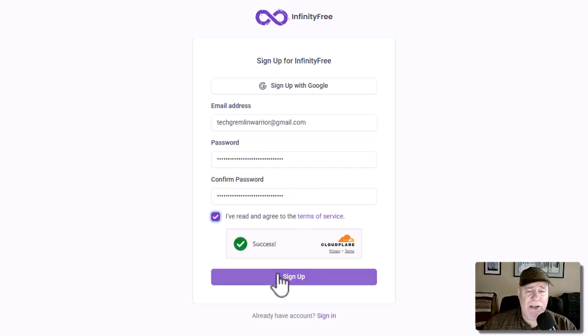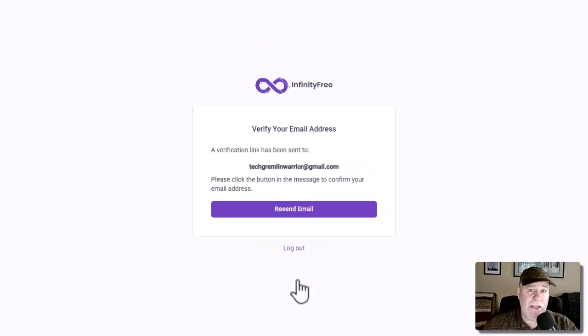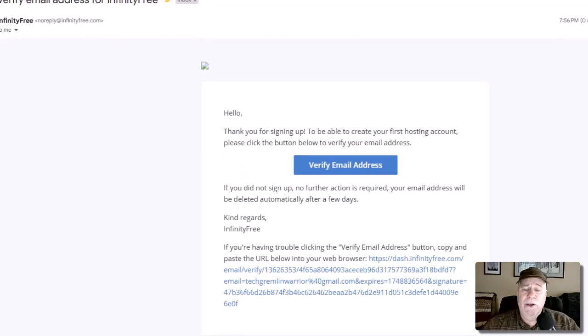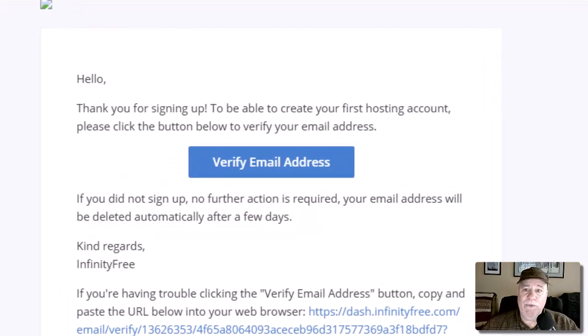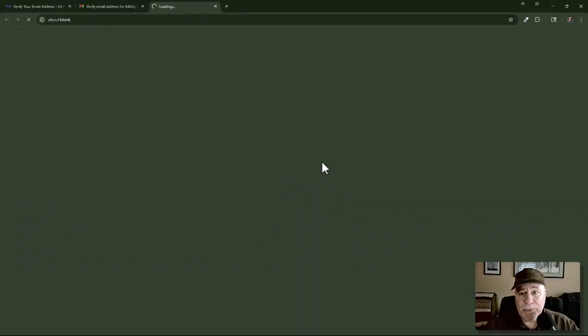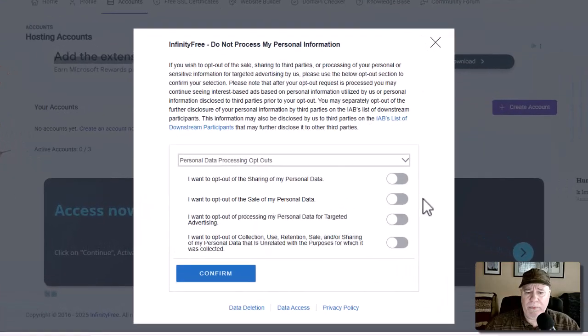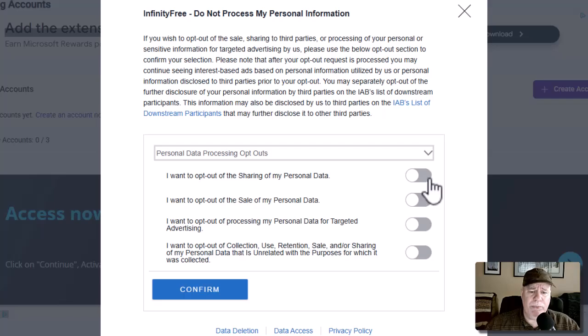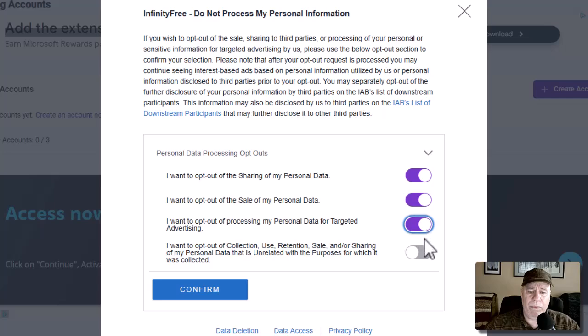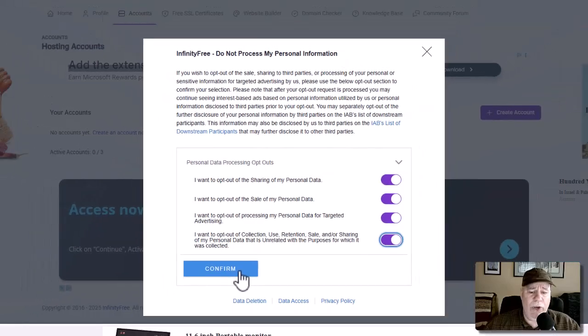All right, so I've got my email account. I've got my password set. I've got the checkbox for I've read and agreed to the terms of service, and we're going to click on sign up. So now it's going to go and do a verification of your email address. Again, this is all standard stuff. You're basically just going to click on that whole verify your email address. We'll click on that. And then we have an opt-out here. Wants to know, do not process my personal information. This is new also. And I'll go ahead and click on confirm.